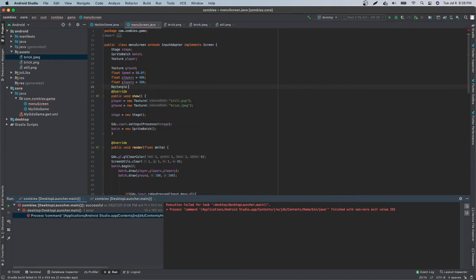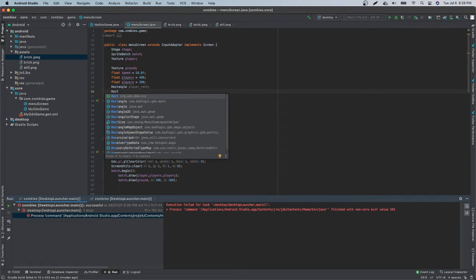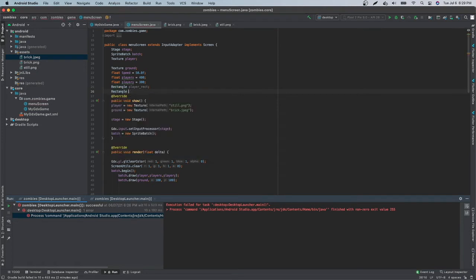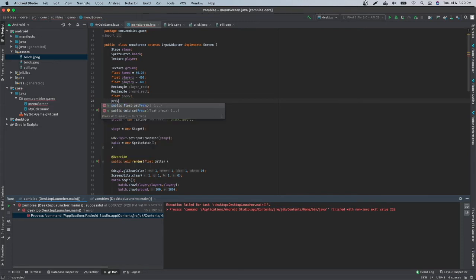Rectangle, and then write player_rect. You're going to want to do this exact same thing for the ground as well, so Rectangle ground_rect. Next we're going to go ahead and create two floats. These floats are going to be called previousX and previousY.